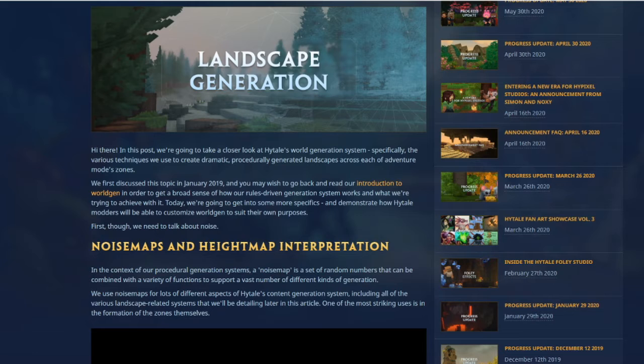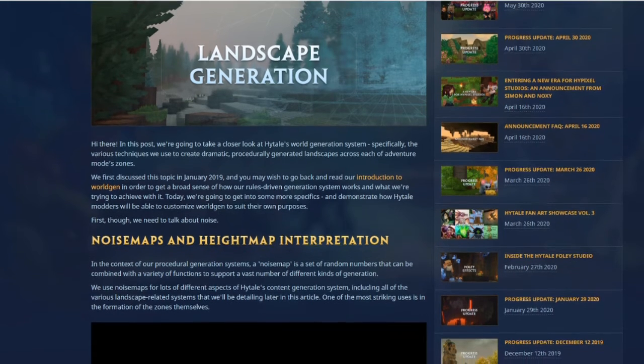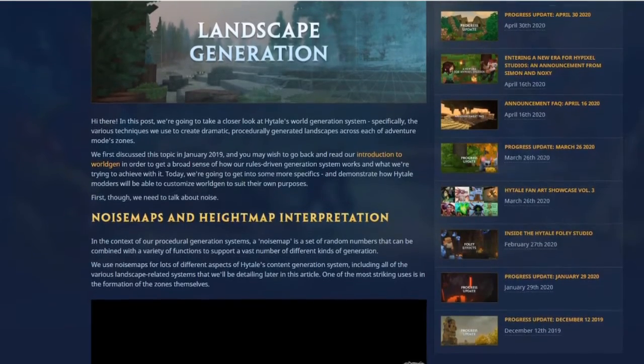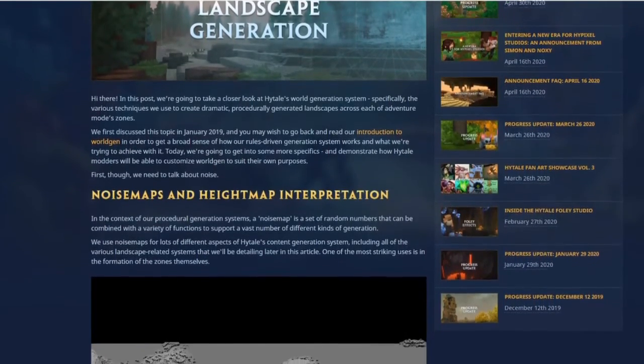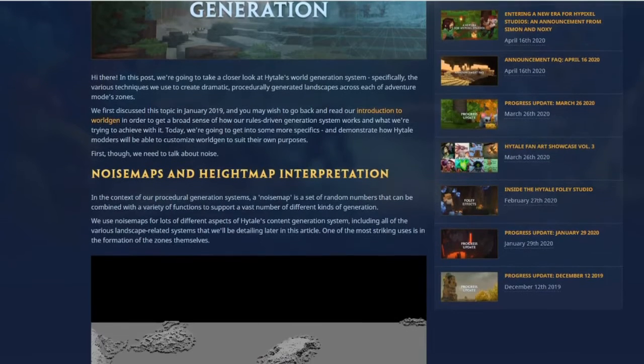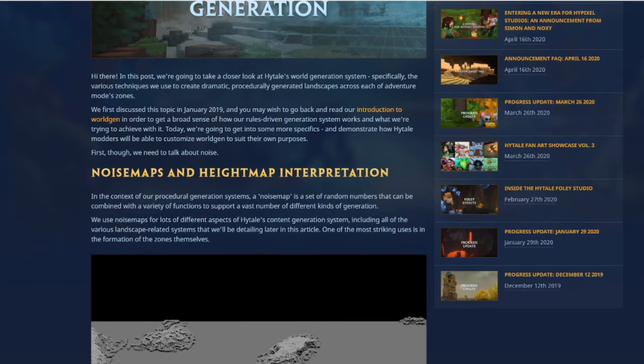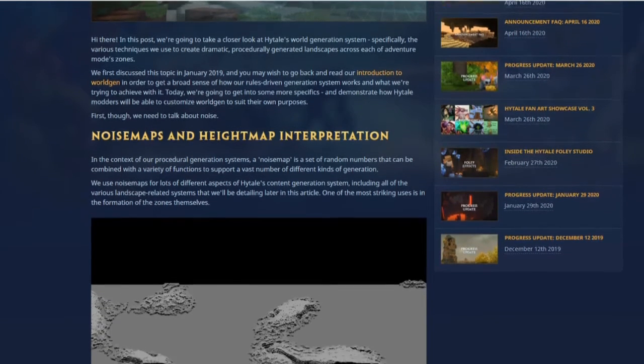We first discussed this topic in January 2019, and you may wish to go back and read our introduction to World Gen in order to get a broad sense of how our rules-driven generation system works and what we're trying to achieve with it. Today we're going to get into some more specifics and demonstrate how Hytale modders will be able to customize World Gen to suit their own purpose. First though, we need to talk about noise.